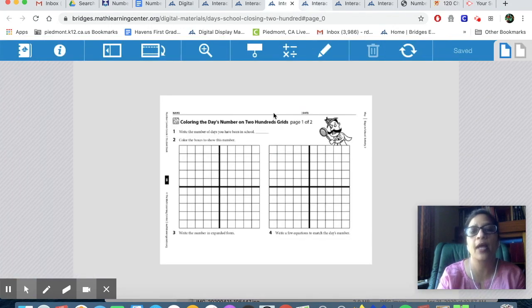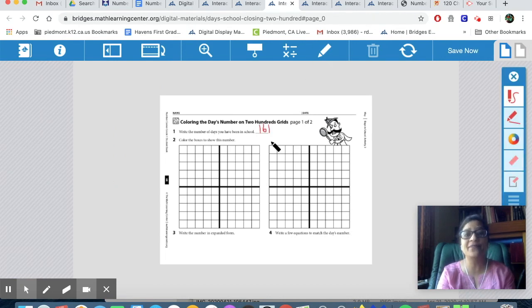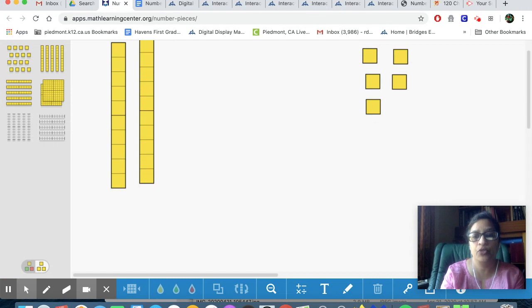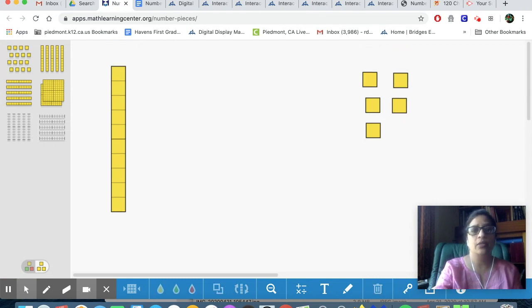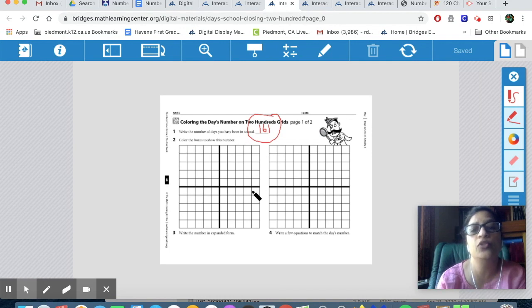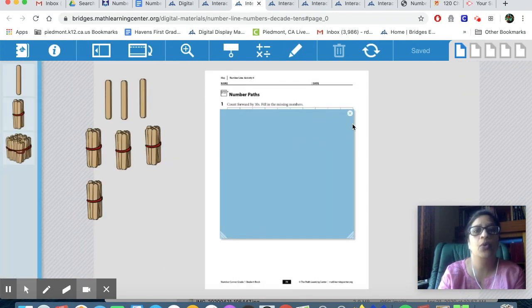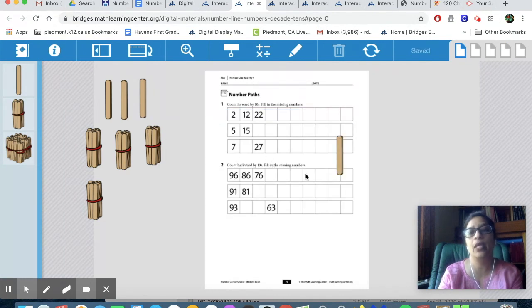So today your job, you have a couple of things to do. One job you have is to do this. Today is 161st day of school. See how it came up on its own? Today is 161st day of school. You can use your app to show, right? You can first make 161, write the number of days you've been in school, which is 161. Color the boxes to show the number. Okay, that's one part.